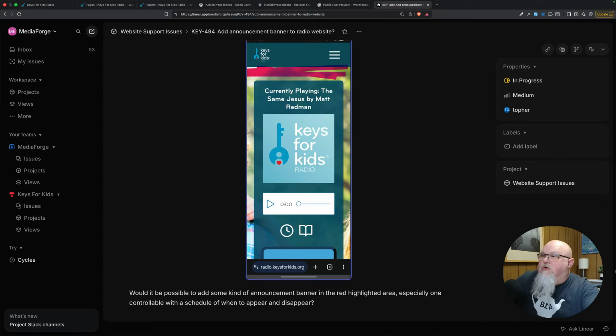In this video, I'm going to show you how to put a very temporary banner on a single page using Gutenberg and the PublishPress blocks for scheduling. Here on the screen, you can see I got this ticket from a client that says, would it be possible to add some kind of announcement banner in the red highlighted area, especially when controlled with a schedule of when to appear and disappear? So my first thought was to look for a banner plugin.